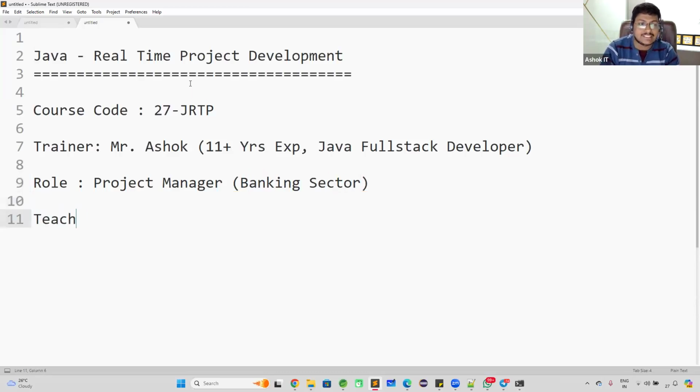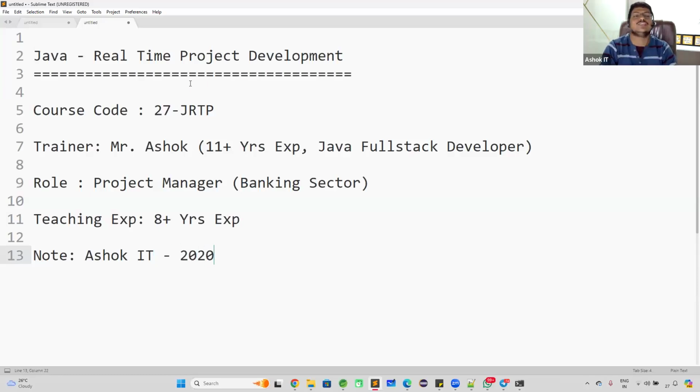And coming to my teaching experience, I have a total of 8 plus years of experience in the training field. I started Ashok IT in 2020. Before starting Ashok IT, I used to work with several other institutes in the Hyderabad location as a part-time trainer. Finally, in 2020, in the lockdown period, we started Ashok IT Institute to provide online trainings for the people. Later, we started offline trainings also. We are located at Hyderabad. So this is a very quick introduction, guys.